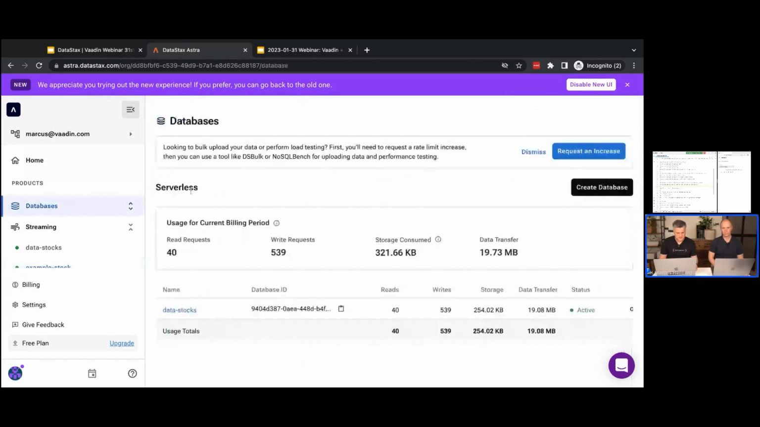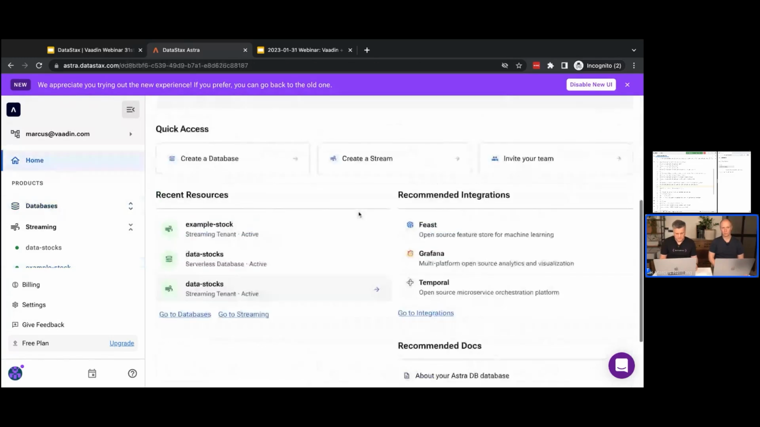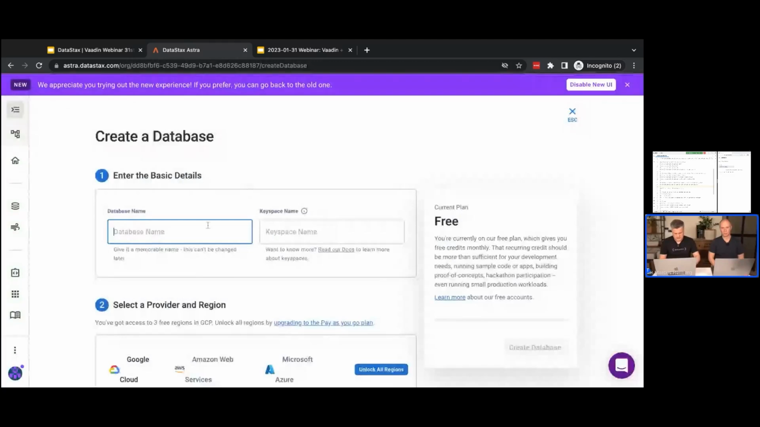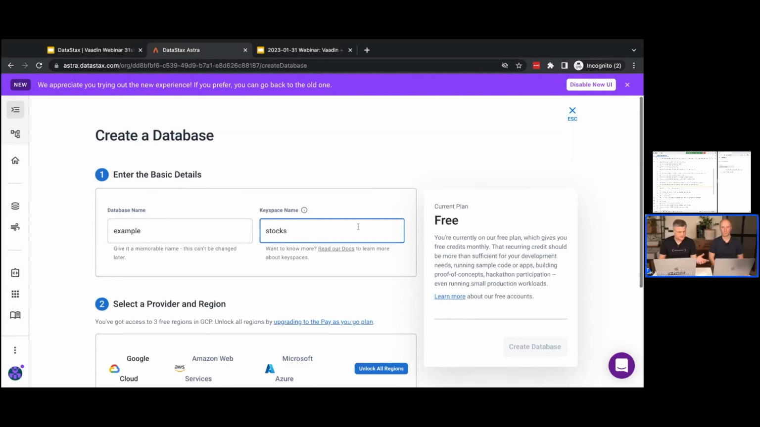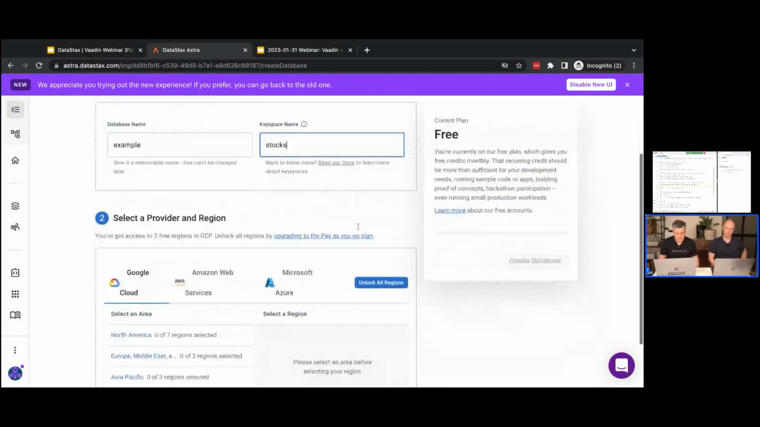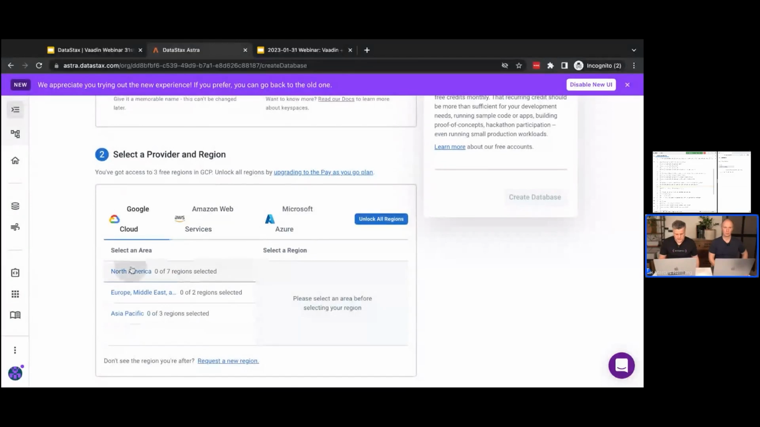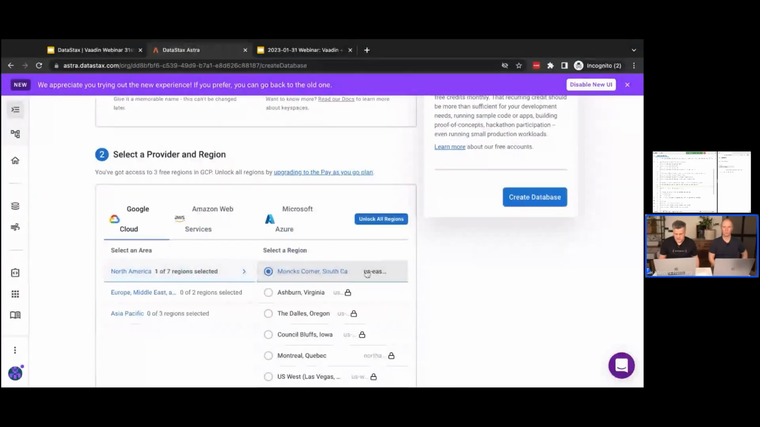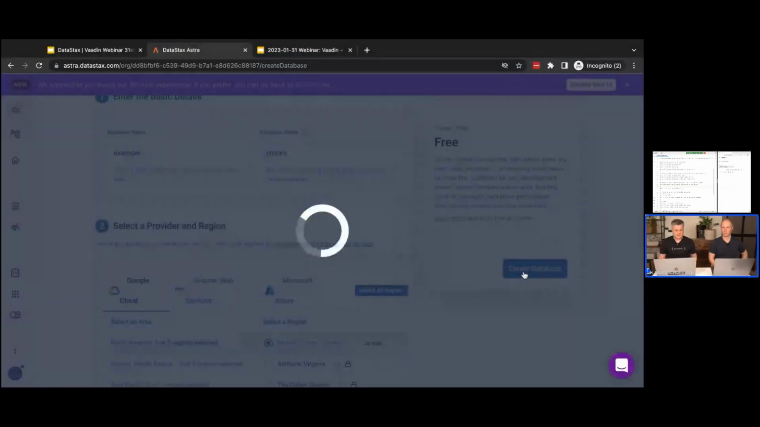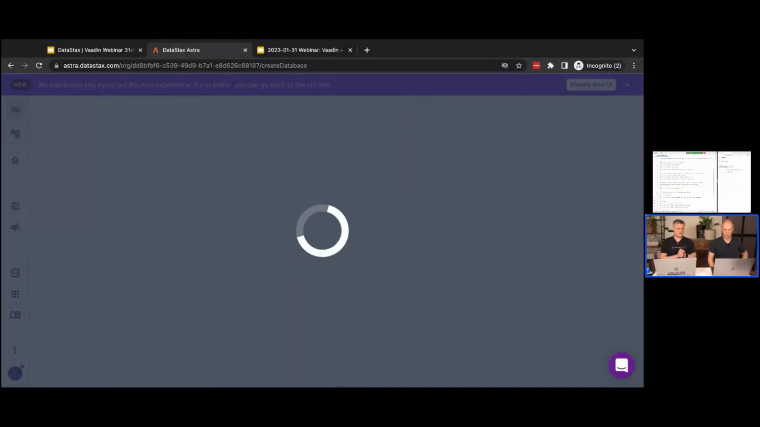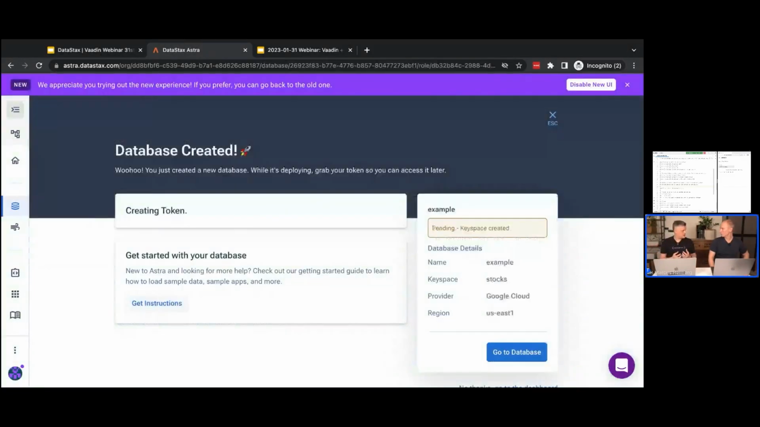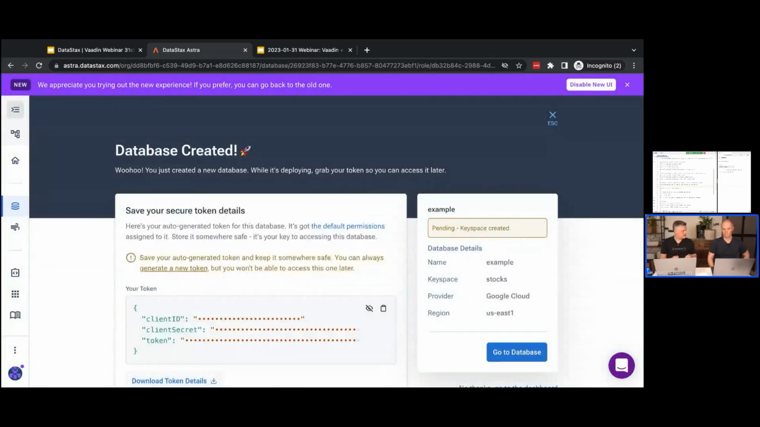For the databases, let's create a database as well. So creating a database, let's take an example here, a keyspace. This is more like a schema, but of course it's schemaless, but you can say, let's use stocks here as well. I think that was using the demo instance as well. We're going to choose the same US East here and then create the database. And that's it. Now you have a fully functional platform ready for application developers to start using the benefits.